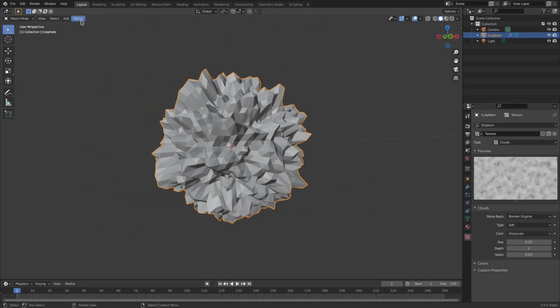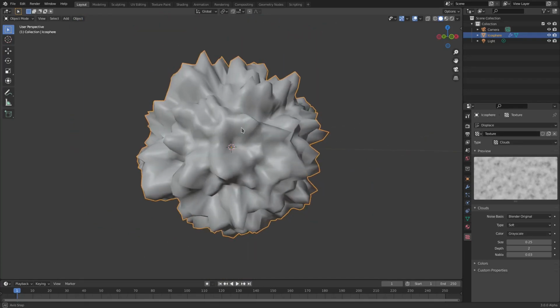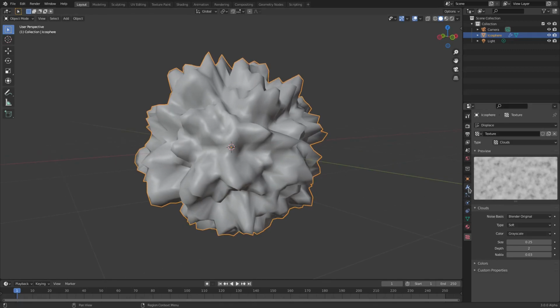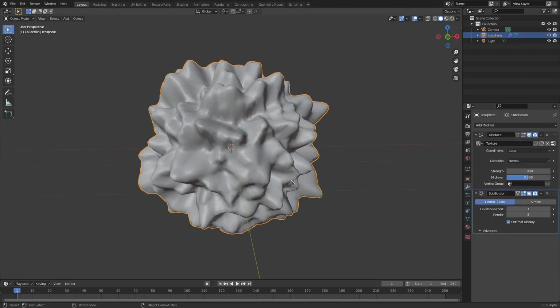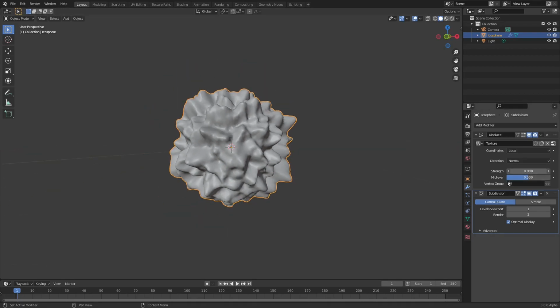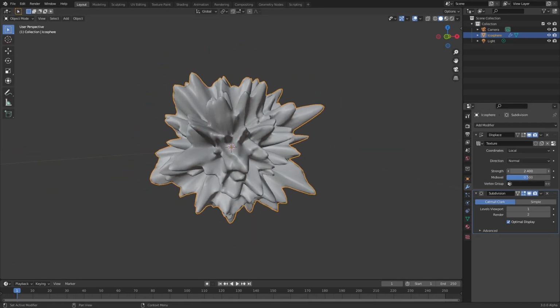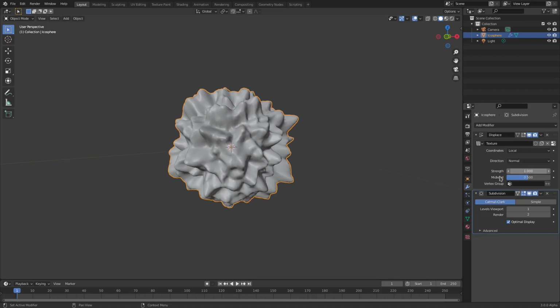So let's go ahead and go up to Object, check Shade Smooth. It needs to be a little bit more smooth, so we'll go to the Modifiers tab, and we'll add a modifier of Subdivision Surface to make sure it's a little bit more smooth like that. Very nice, cool. We can change around the strength and everything, but for now we'll just leave it on 1. There we go.